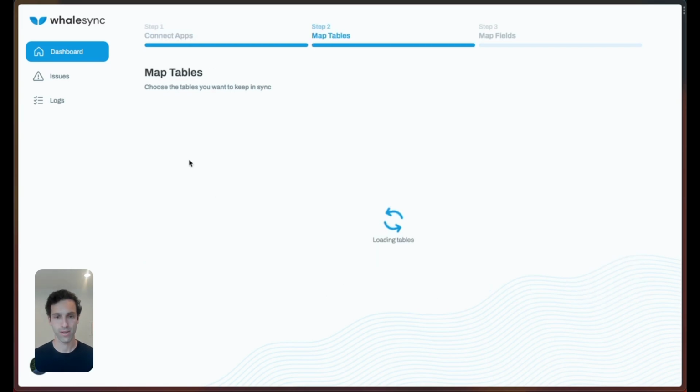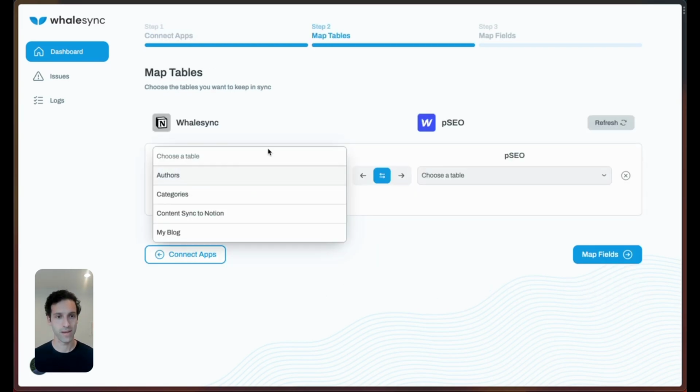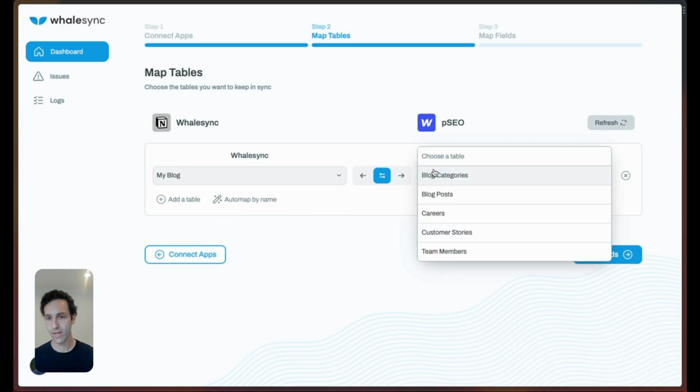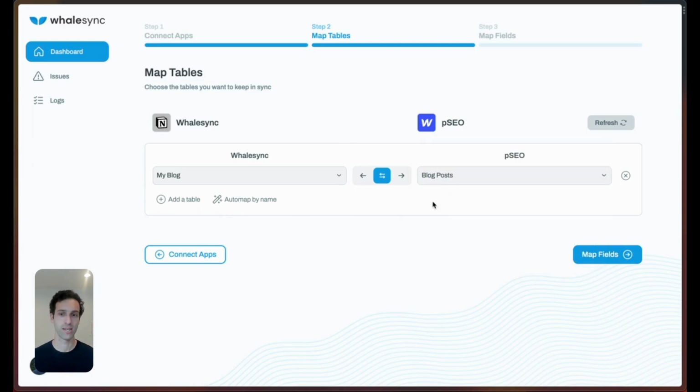Let's map these tables. In Notion, the table is the same thing as a database, so our My Blog database is the one we want. Over in Webflow, it's the blog posts table that we want to connect to. And let's just do one-way sync, so the Notion is flowing into Webflow.